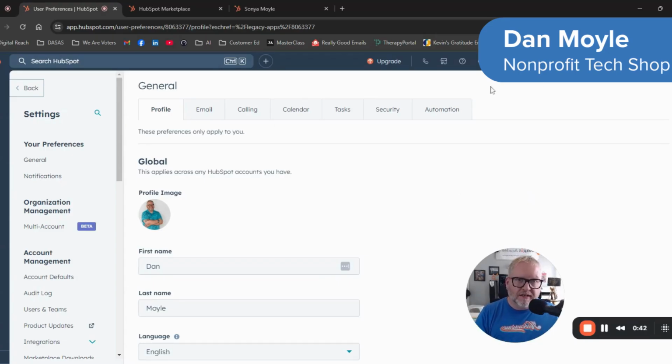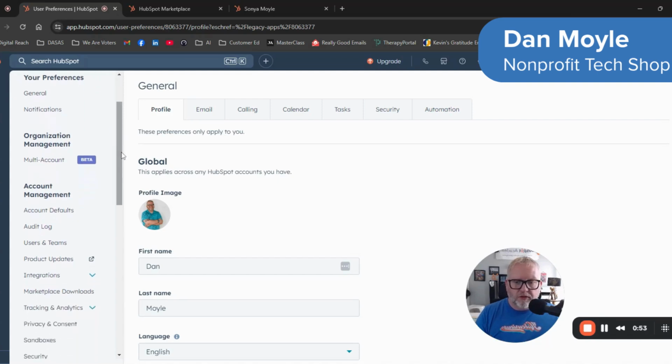Here in your settings in HubSpot, by the way, you get here by clicking the settings wheel up here in the top dark navigation, that skinny bar up top there. And it takes you here to your settings. I'm looking at my general settings here. If I scroll a little bit, on the left-hand side under account management, we have integrations. Again, that's what we're looking at.